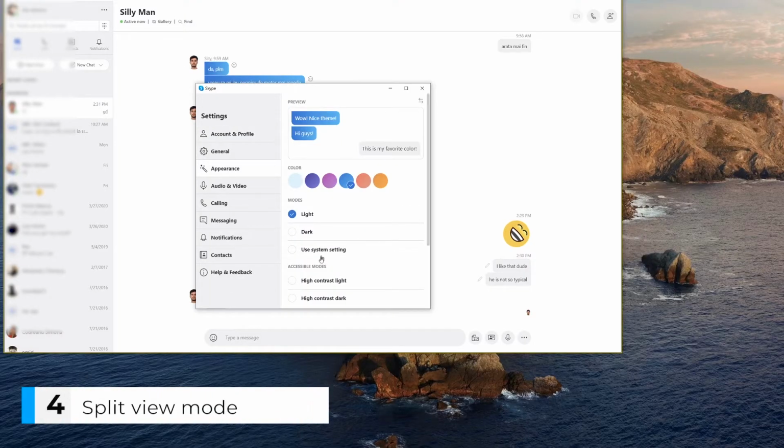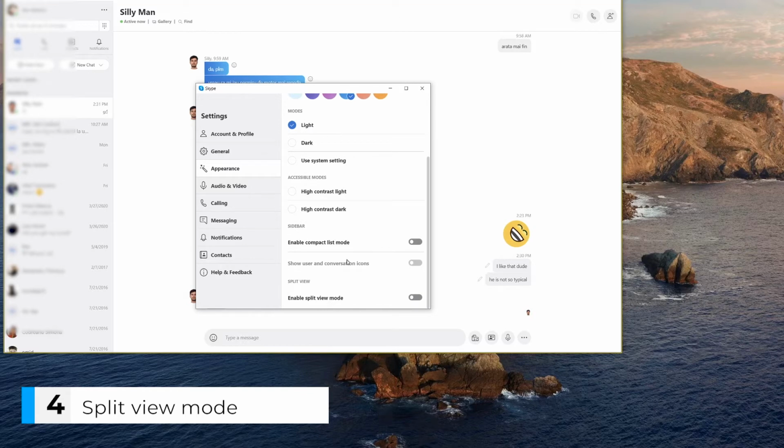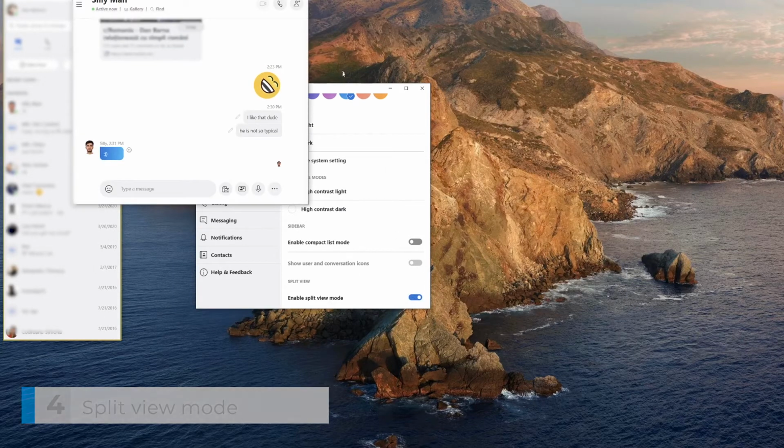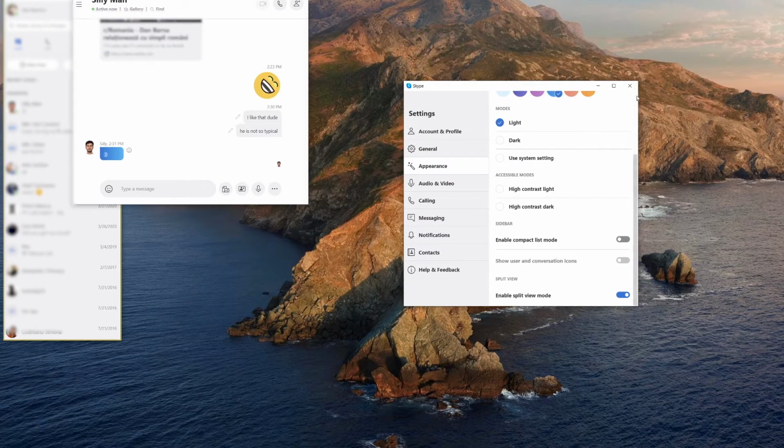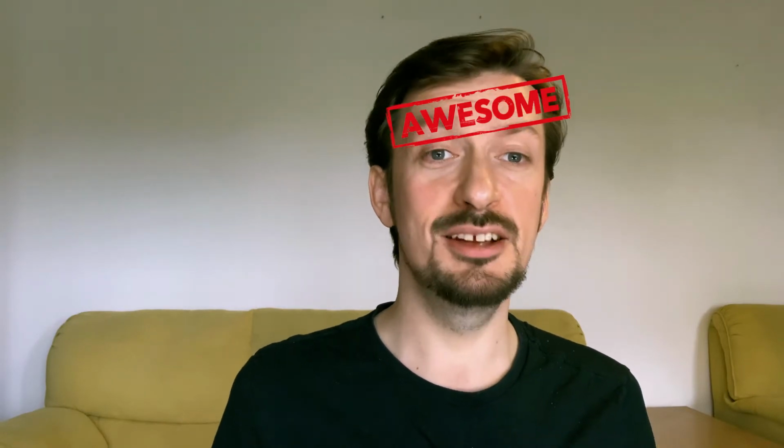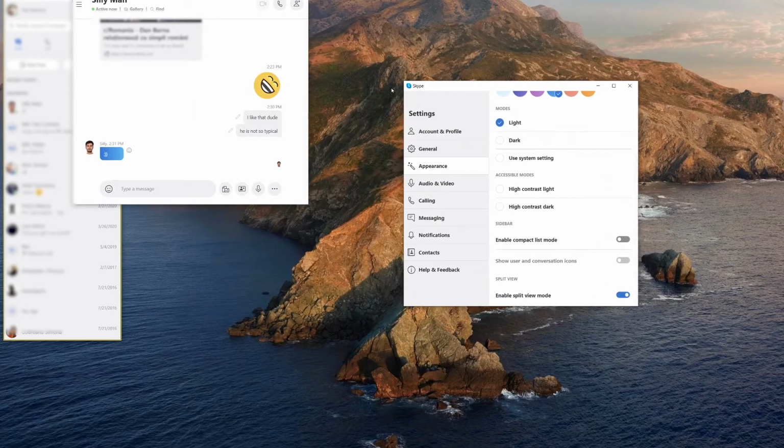So check this out. You can take Skype back in time with separate windows. Wow, I haven't seen this since, I don't know, because I don't really do my research. What I can tell you though is that this is called split view mode.